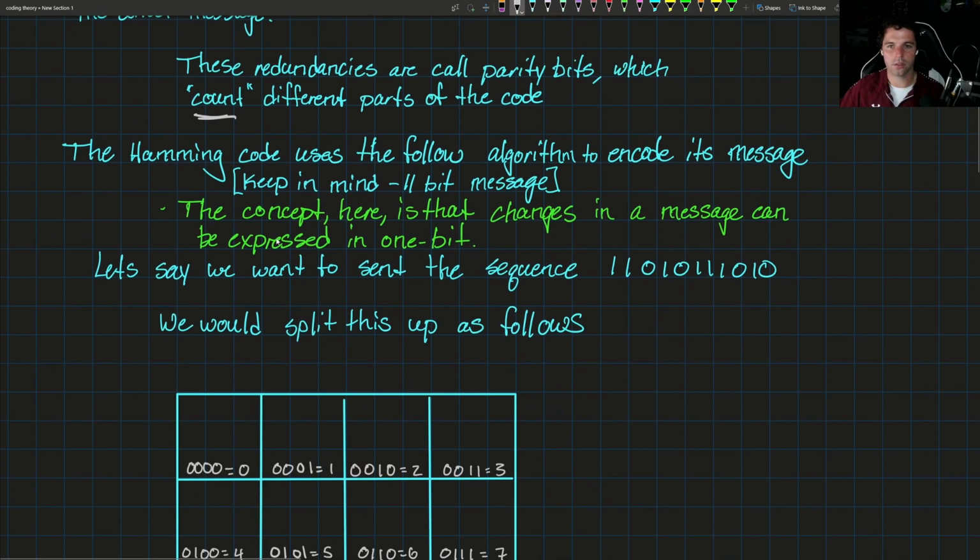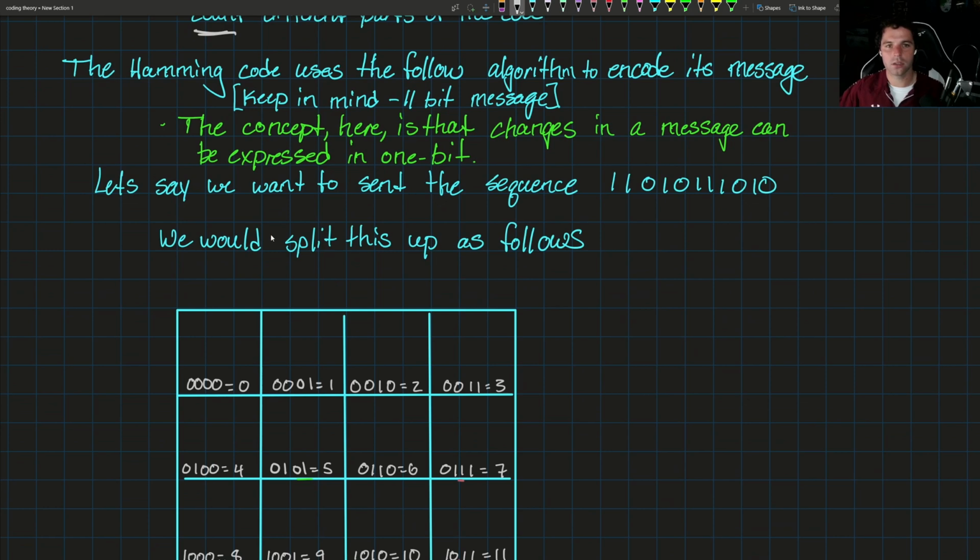The Hamming code is going to use the following algorithm to encode its message. Keep in mind that this is 11-bit, and this is just a binary Hamming code, so this doesn't apply to every single thing, but these were the basics to start with in order to get to Reed-Solomon codes, Reed-Muller codes, BCH codes, and all that stuff. This is the foundation. The Hamming code uses the following algorithm, and the main concept here is that one change within our entire message can be perceived in one bit. Even if you have a 256-bit encoding, where your message is 200-something bits long, if one of those bits changes anywhere, one parity bit will find it.